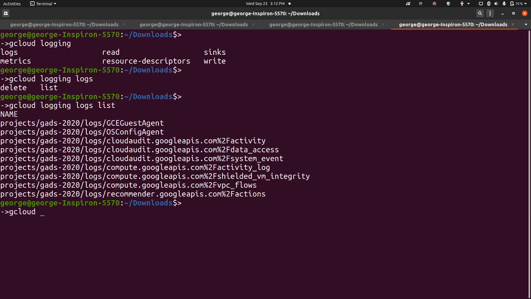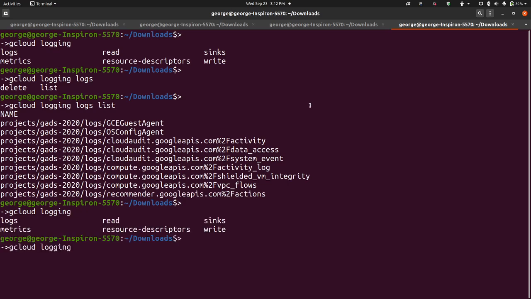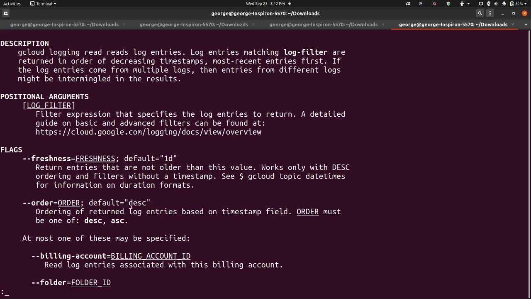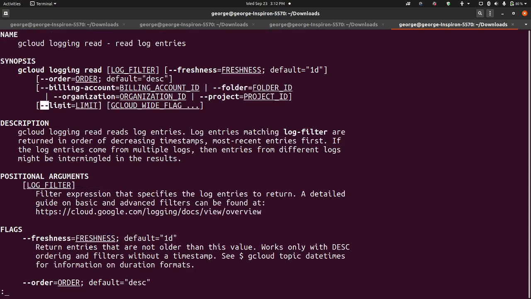Let's say gcloud logging read. Now let's hit double tab, and then we use the help system. Okay, so there's a limit, and an order. Let's see what order we want. Default is descending, ordering of returned logs based on timestamp. Order must be one of these, descending. So we want descending, the default. So limit. Let's put a limit of 1.